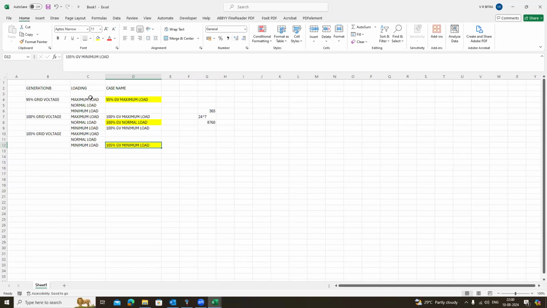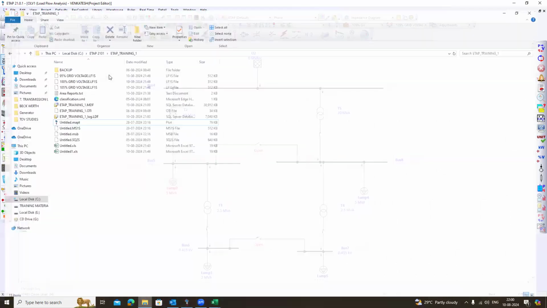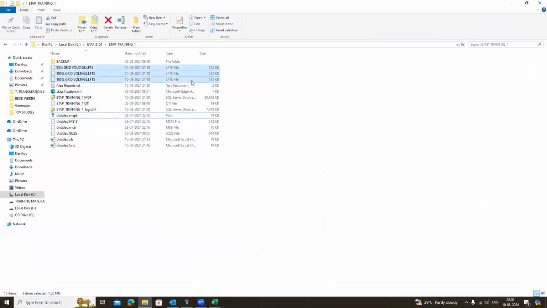Now what I'm doing is going back to ETAP and trying to create these cases. For that, first I'm deleting these cases.